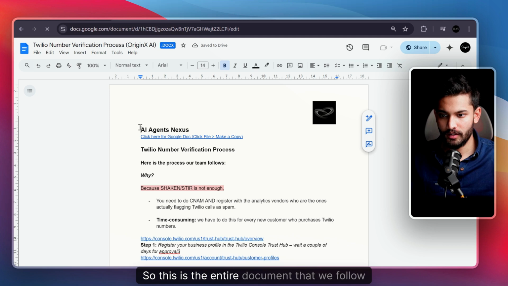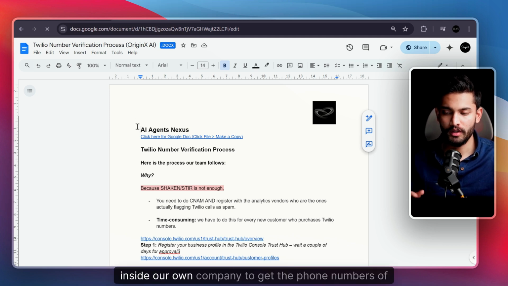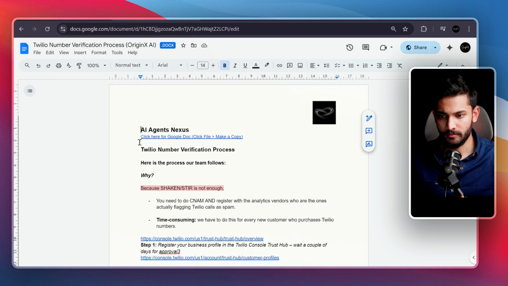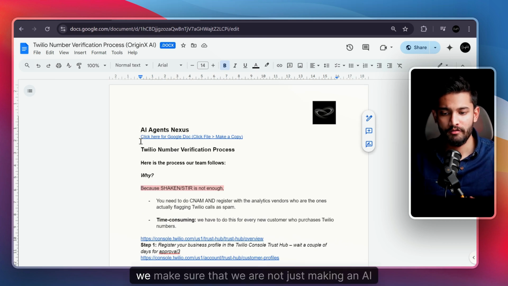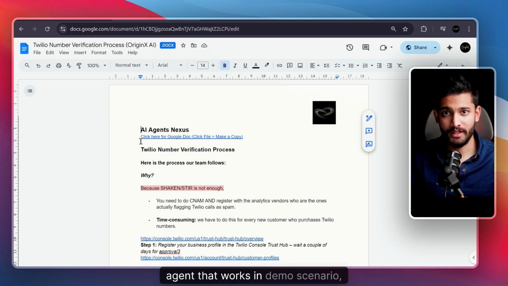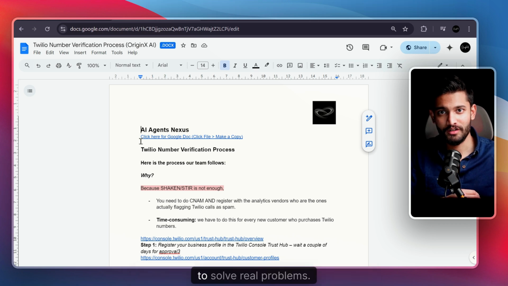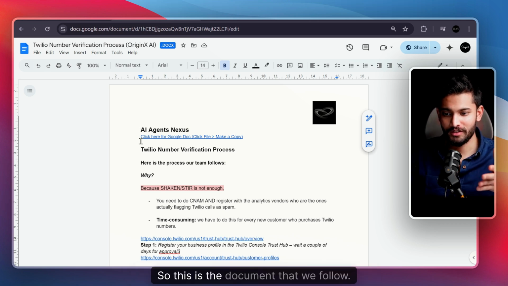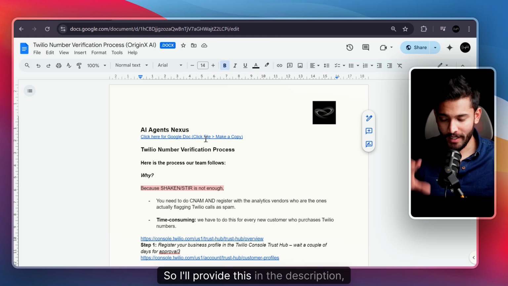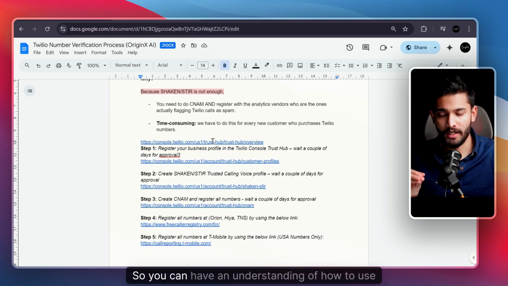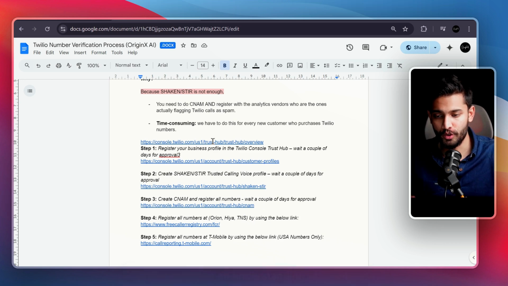So this is the entire document that we follow inside our own company to get the phone numbers of our clients verified. Because when we take on a client, we make sure that we are not just making an AI agent that works in a demo scenario, but actually works in real life scenarios to solve real problems. So this is the document that we follow. I'll provide this in the description, but we'll go through it one by one as well, so you can understand how to use it.